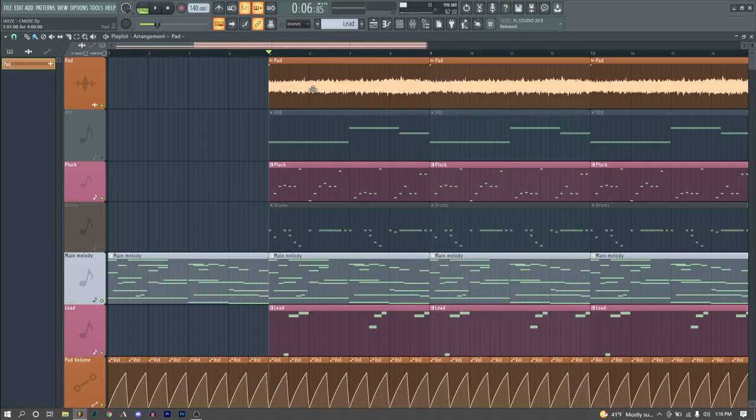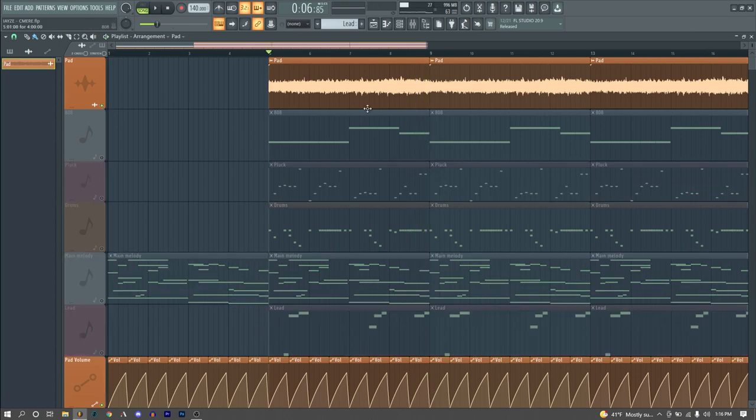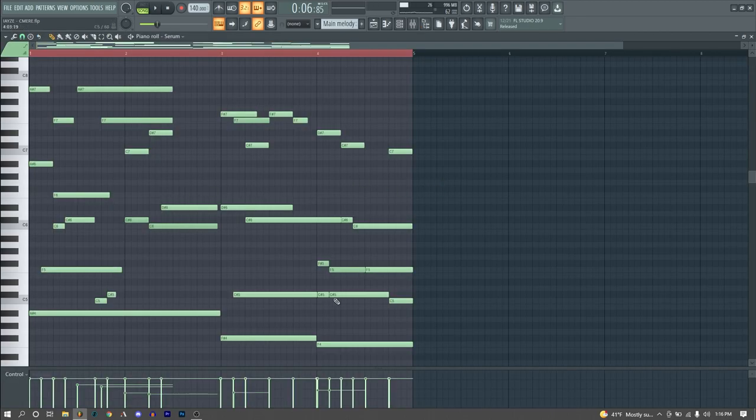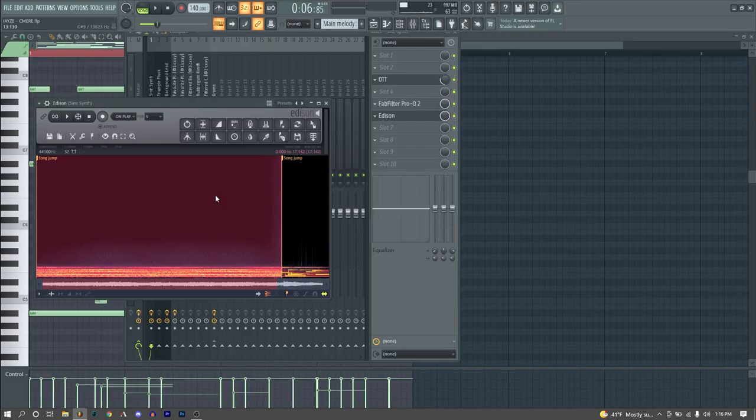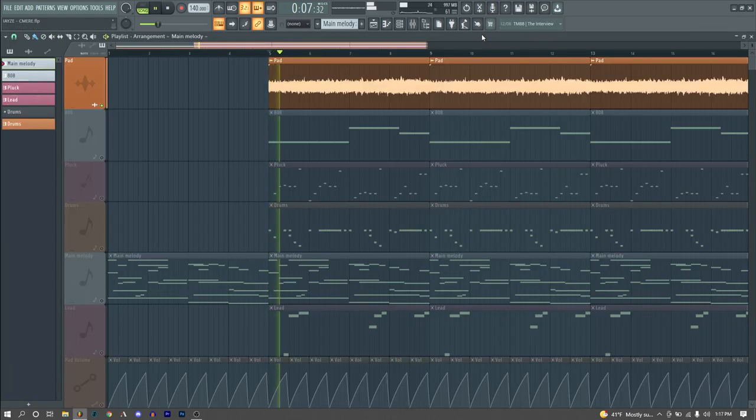Now for our final melodic element, we have this pad. Barely even noticeable, here's how it sounds. Essentially how I made this pad was by taking this main melody that I talked about first, then just recording it into Edison and then using the harmonic blur tool, and it spit out this.